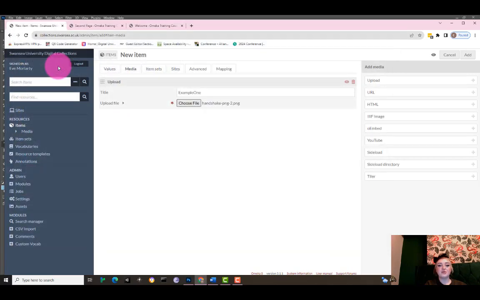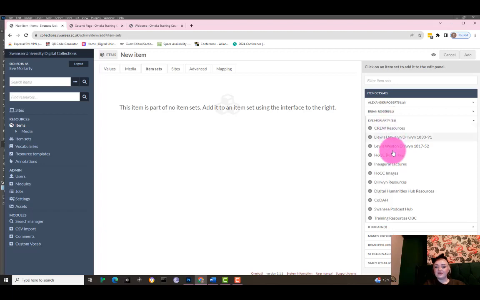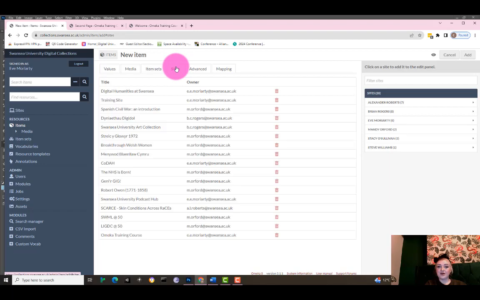So I'm just going to pick my little bit of clip art, and then in item sets I'm going to go to the ones that I own on this right hand side, and you can see training resources is there, so I'm just going to click on that. So now that's associated with that set and now belongs in that folder. I can also add it to sites. I can add it to the training course here, which is great.